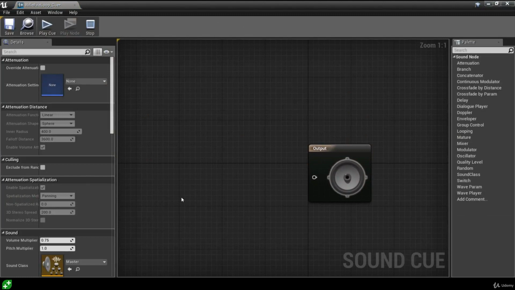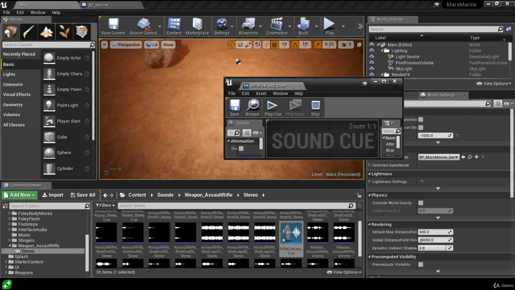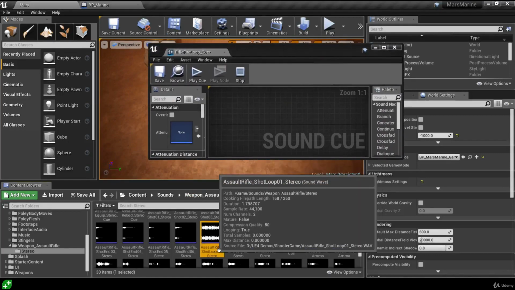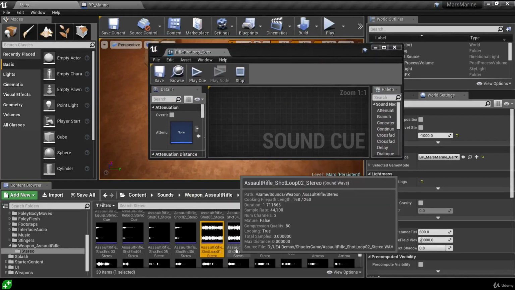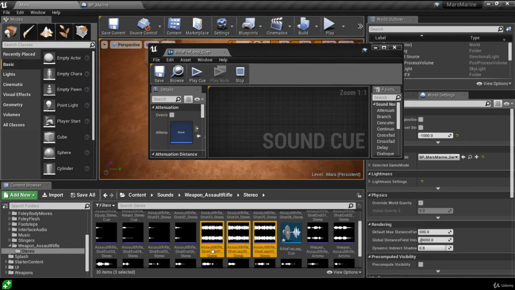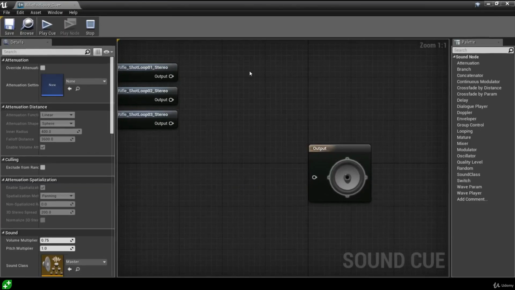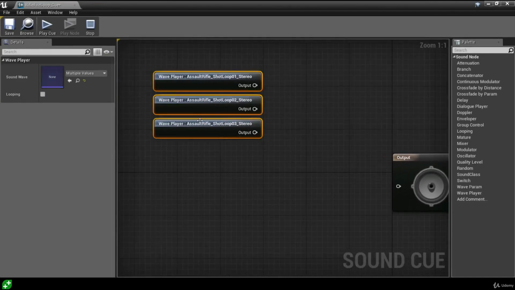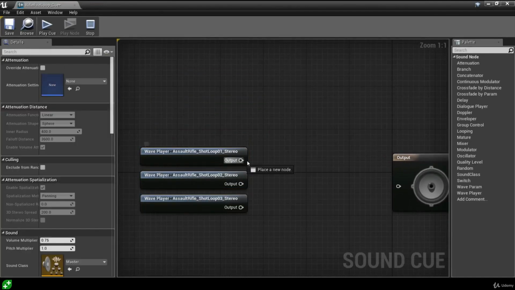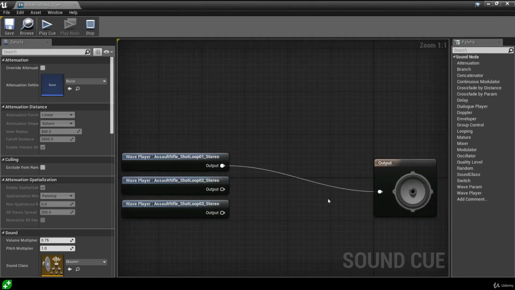To get sounds inside our sound cue, we can just pull the tab off so we can see the content browser at the same time. And we can find our looping fire sounds. We can select one, then hold down left shift and multi-select the different sounds, and we can click and drag them in. Now we can maximize the cue editor. Now with our sounds in here, we can plug one of them into the output, and that's how we basically connect a sound to the sound cue. As soon as we hit play, it's just going to play that sound.